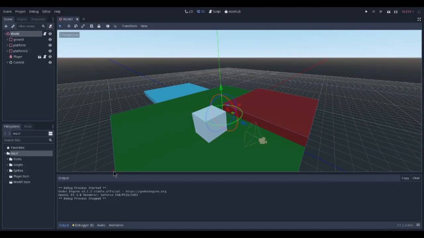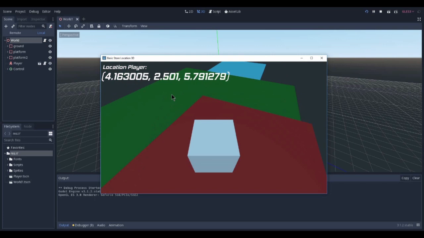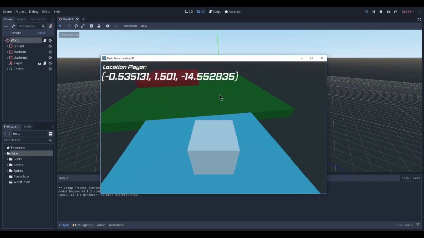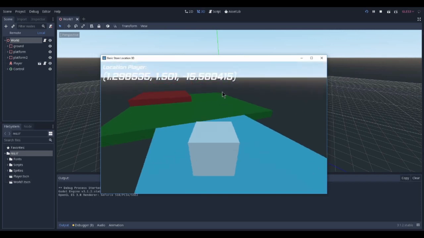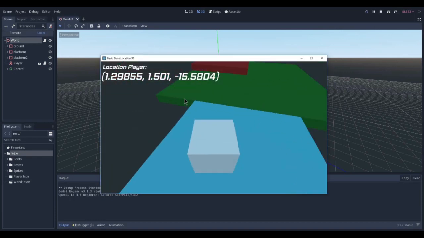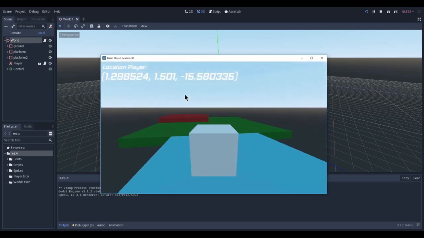In this tutorial, I will show how to save the location of a player in Godot. But first I will show the end result of this tutorial. If I press F5 and move the player to this blue platform, press on Escape to exit the game, and press on F5 again, my location is saved because I'm starting at the blue platform now.